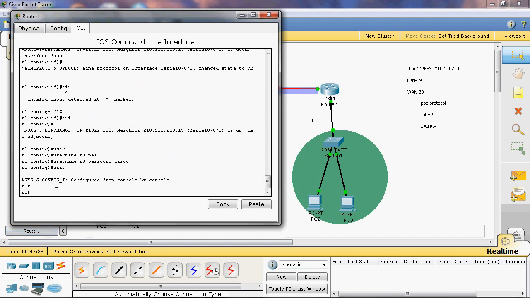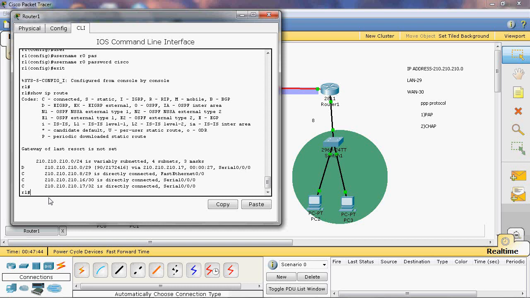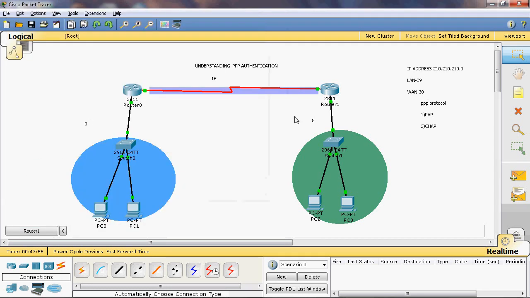We can check whether the configured CHAP is working properly or not. Show IP route. Here we can see it is working properly, because if it were not, we would not get any adjacency or any updates from the neighboring router. 210.210.210.0 is the neighboring router's local area network, so that has been advertised to router 1.